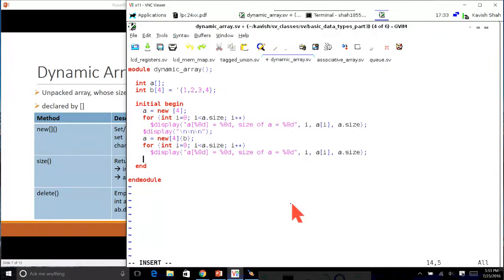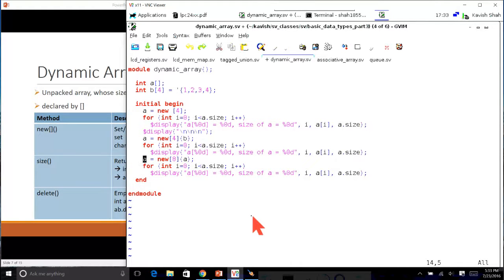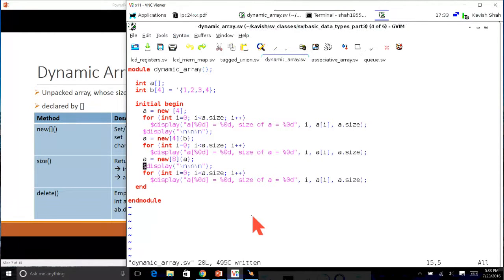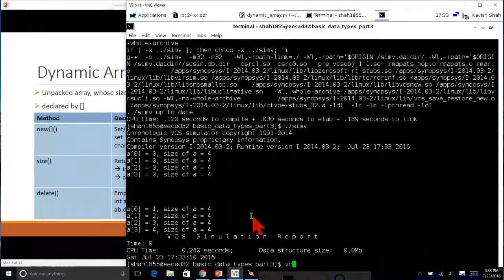Now let's have one more exercise of changing the size of the dynamic array. I want to just change the size of a from 4 to 8. So what I will do, I will write here the same dynamic array a. So this will get copied to the new array having size 8. Now again, let's have the same display with some intervals in between. Okay, let's run the new code.